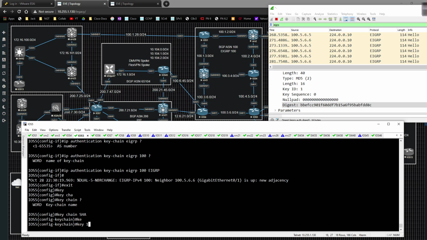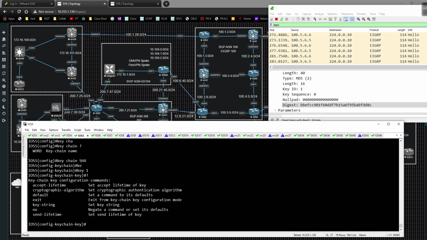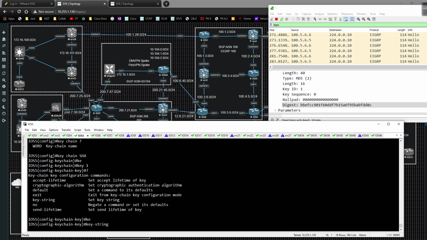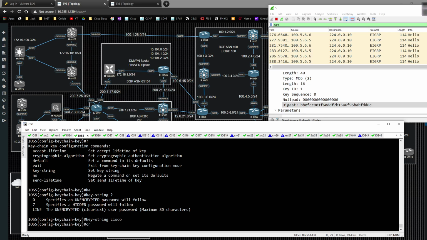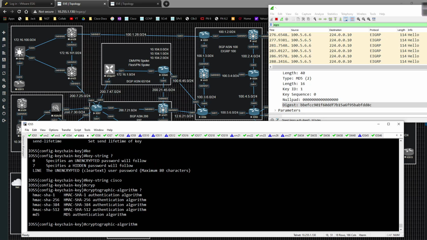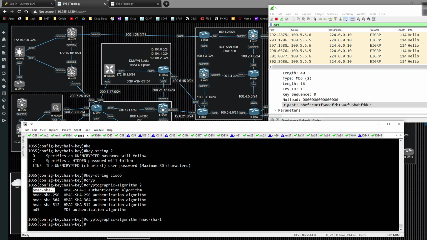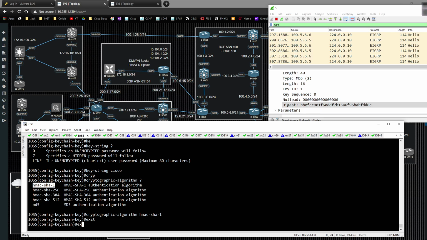And underneath here, we're going to do key 1. And then underneath, the key string itself is going to be Cisco. But the cryptographic algorithm that's going to be used, we have the option of changing the value. So you can go up to 512. I'm going to choose HMAC SHA-1. And I'm going to paste that in. And then I'm going to go and configure the same thing over on router 4.